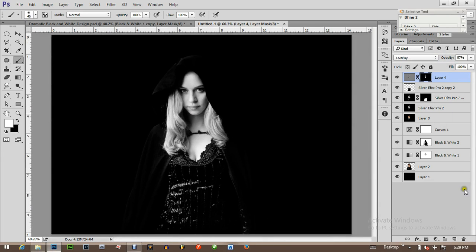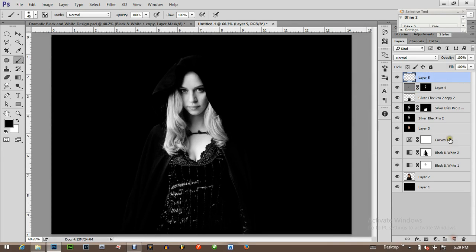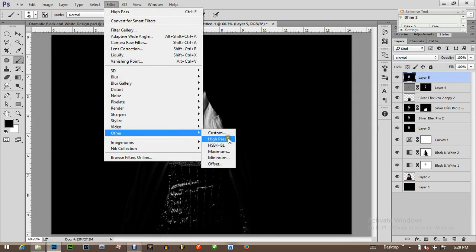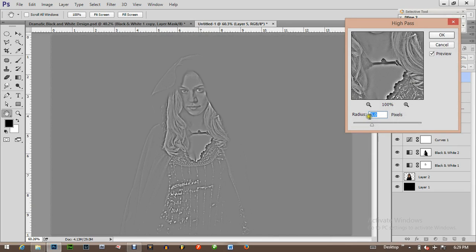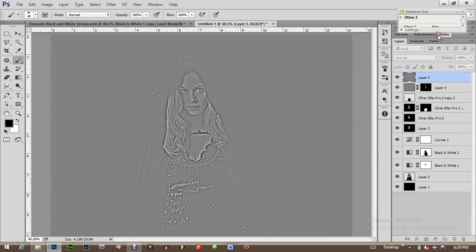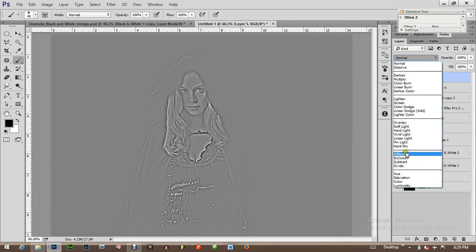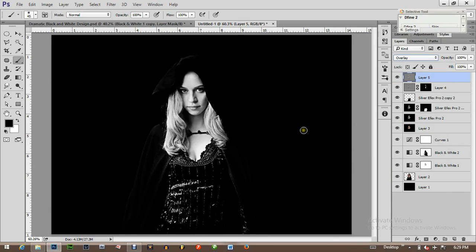Next, I'm going to duplicate this. I'm going to merge everything to a new layer, Ctrl Shift Alt E. I'm going to sharpen the picture by clicking on Filter, Other, and High Pass. I'm going to change the radius, so 5 is okay. Click on OK, then change the blending mode to Overlay. Yeah, okay, let's reduce the opacity.